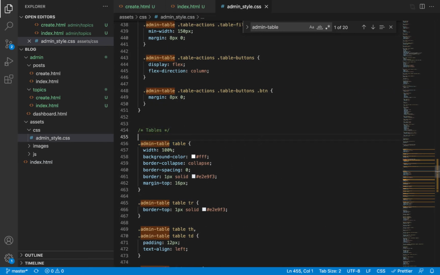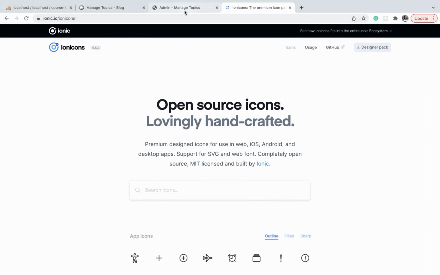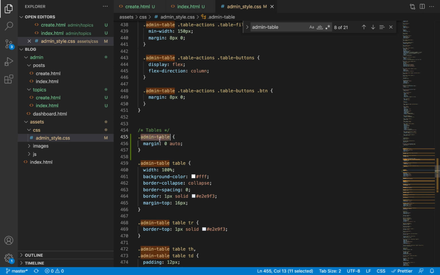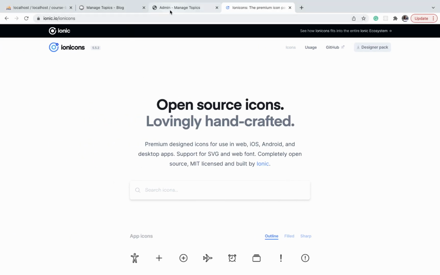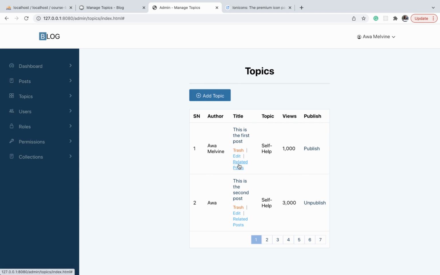So what I will do is, I'm going to define a new selector only for admin table, and I will set the margin top to 0 and then left and right auto. When we do left and right auto, it is going to centralize the admin table on the page horizontally. So if we refresh this, it will centralize it. So that fixes one of our issues.